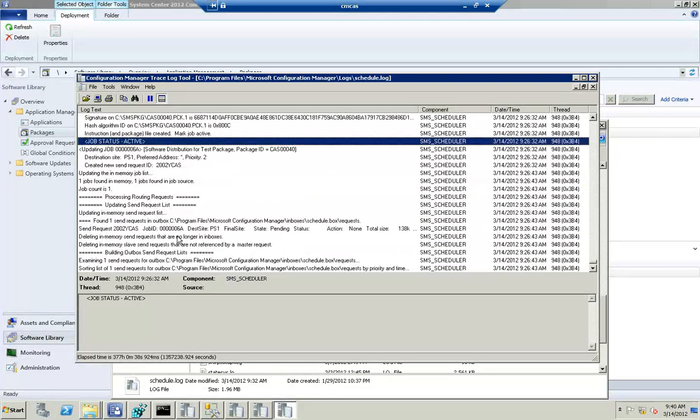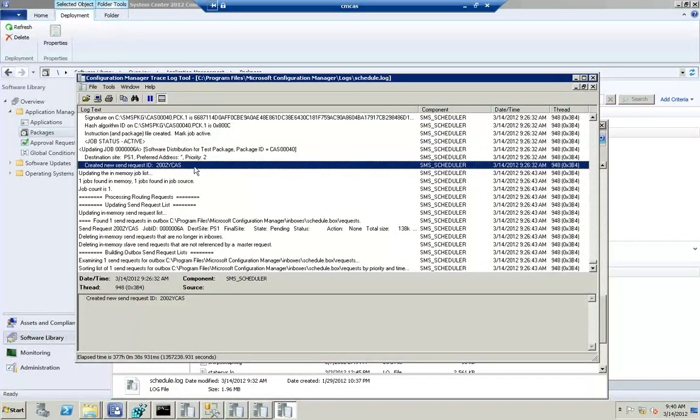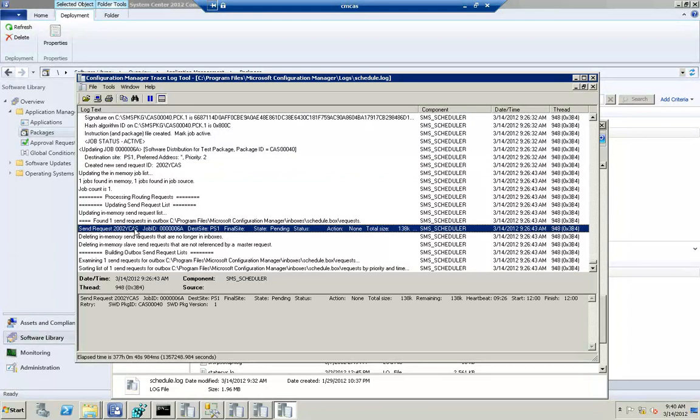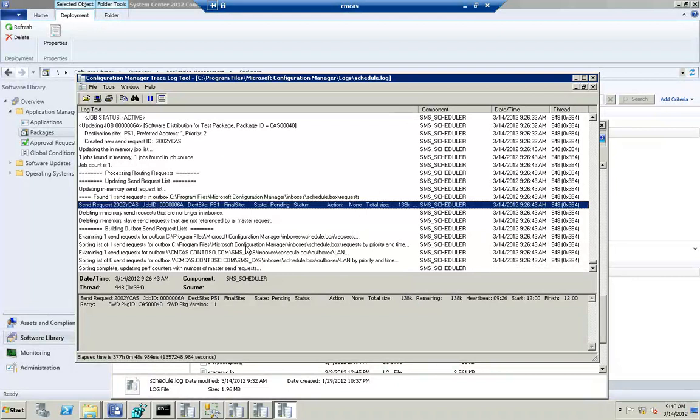All right, so then we move on. We create a new send request for the package, and here the package content starts to roll. All right, so our send request, here's our CAS, here's our job ID, here's our destination site, and we have different flag information that we can track along the way, how the total size is, how much is remaining, and so on. But the scheduler doesn't do anything, and again, I'm not going to keep going through this log. The scheduler doesn't do anything except schedule the content, keep track of the content.